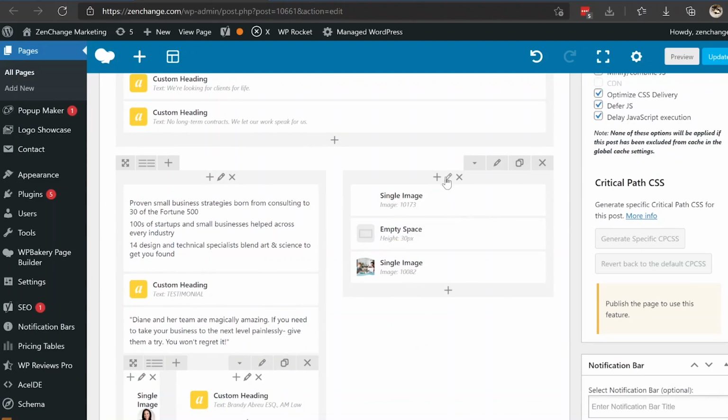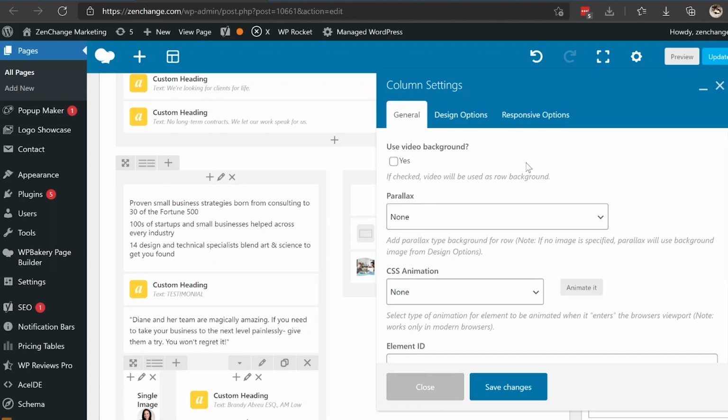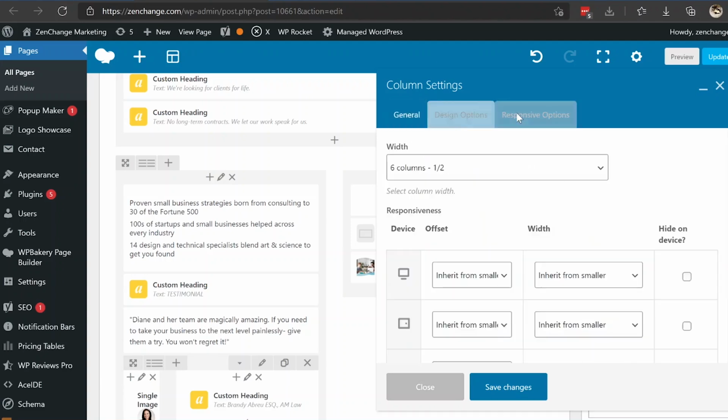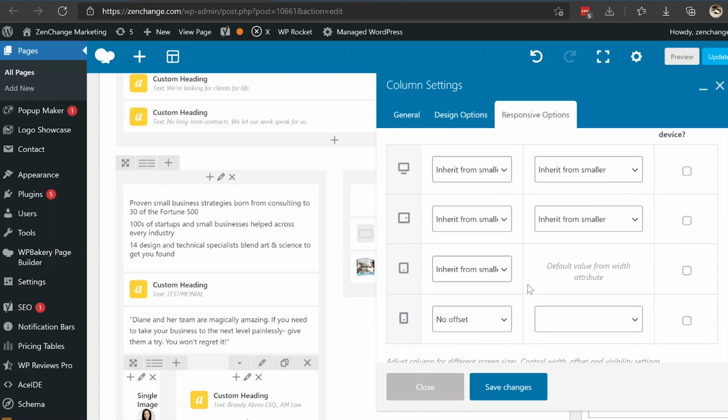But everything that you want to edit on WordPress, you just click on the actual pencil icon. You have your list of options, and you can make all the edits as you want. Okay, same thing, design options, responsiveness options as well. So this is where you can customize how you want it to look on mobile. This is your desktop version.